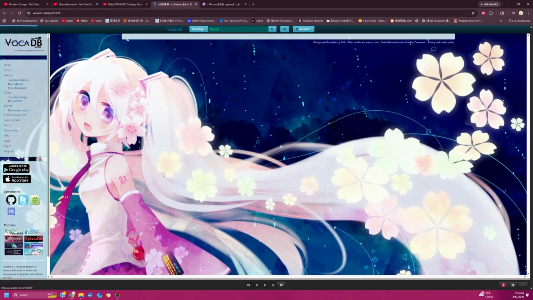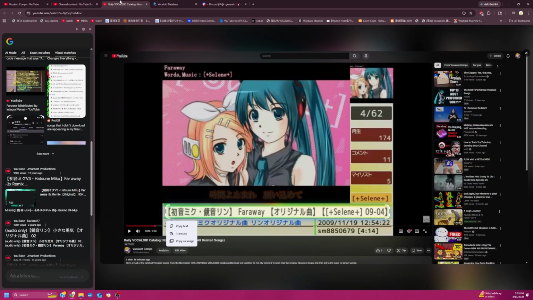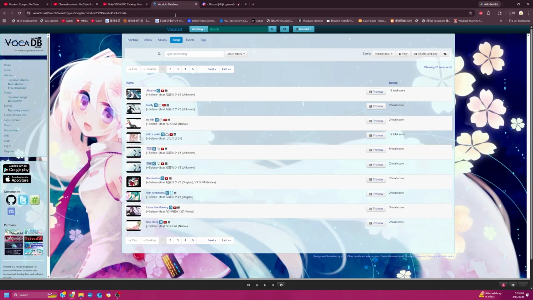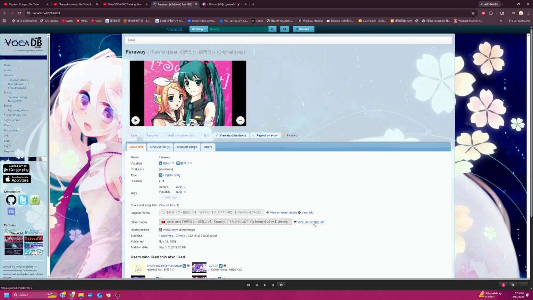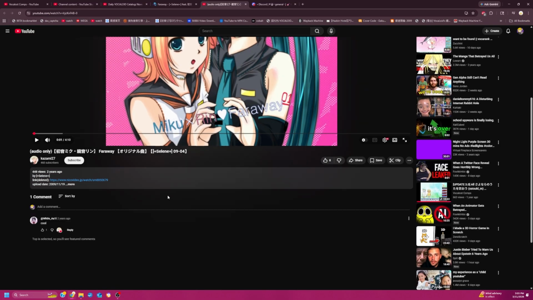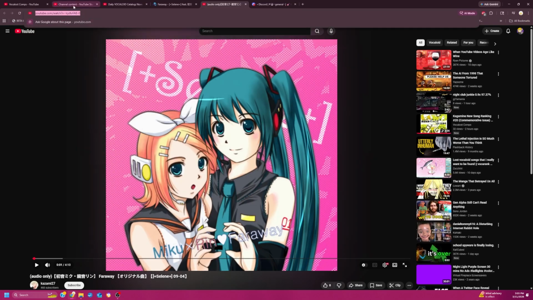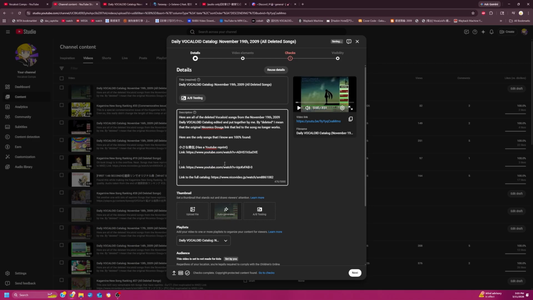You know what? Sometimes when Google Lens isn't giving me anything, I just go to the producer's VocalDB, and there we go. So we put that there. And usually when it's two in a row, I just like to copy paste because it's just easier than typing it out again.